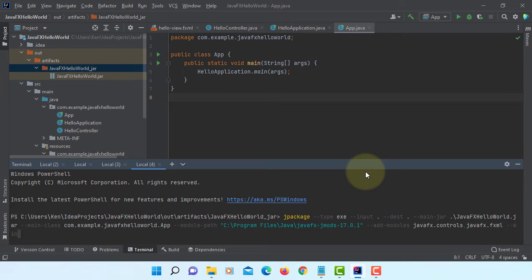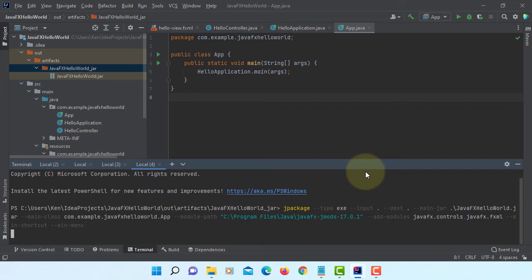We can have a Windows shortcut on the desktop. Also, we can add our application to the Windows menu, Win menu. That's it. Enter. It will take a while because we need to copy all those necessary files. So let me wait and see.